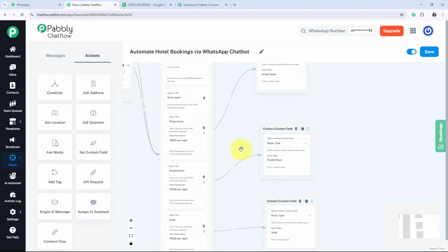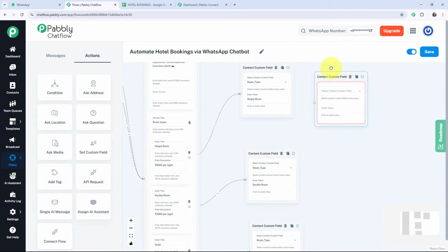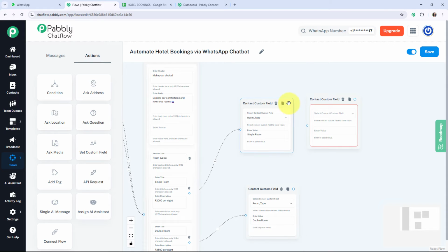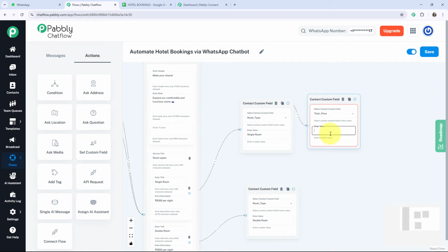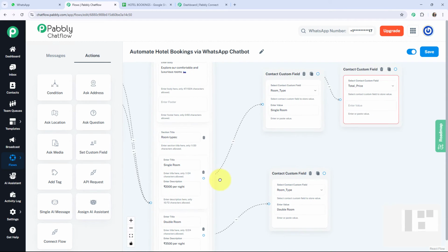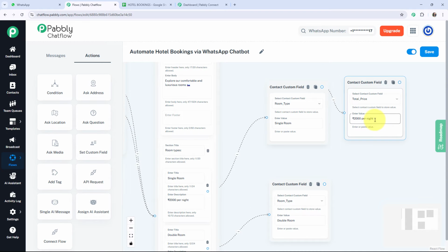Now I will move forward with the category of my price. So firstly, I will again go back to action section, drag this set custom field over here in my flow builder. And firstly, I will join it with a single room type custom field like this. And here I will select total price like this and enter a value over here. That price has to be the same as the single room price. That was 2000 per night. So I will simply copy this from here. Like this, I have pasted here in my enter value.